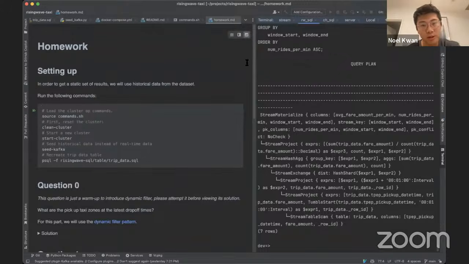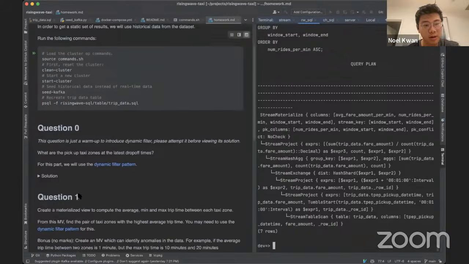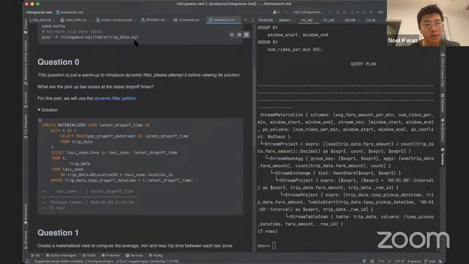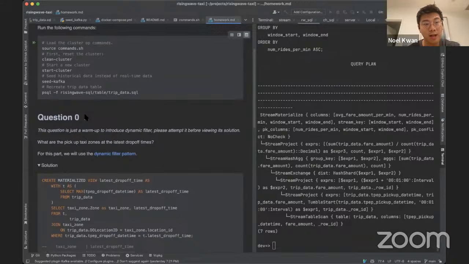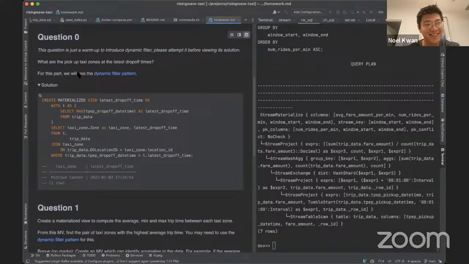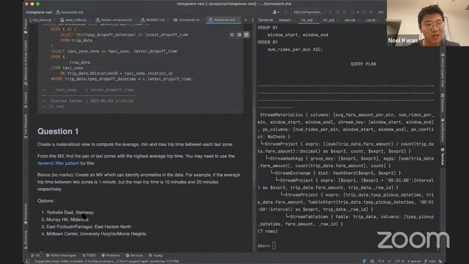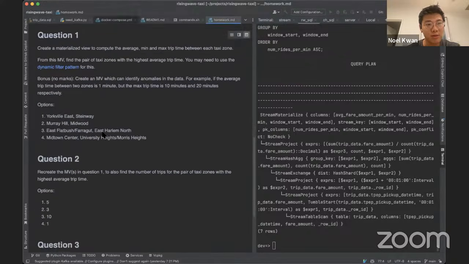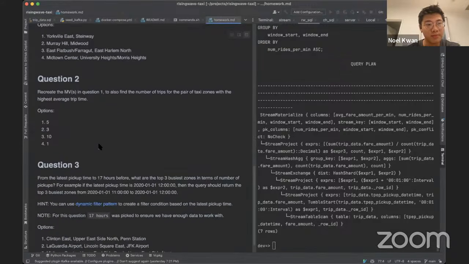A bit about the homework itself. You can just set up the cluster and make sure to run question 0 to make sure that your cluster is set up correctly. You can verify the results. We are running on static data here, so notice how we use seed Kafka instead of stream Kafka. Here we just use the historical data so we can check the answers. So question 0, question 1, question 3. Question 0 has the answer already, but for the rest of it, it should be pretty straightforward to do.